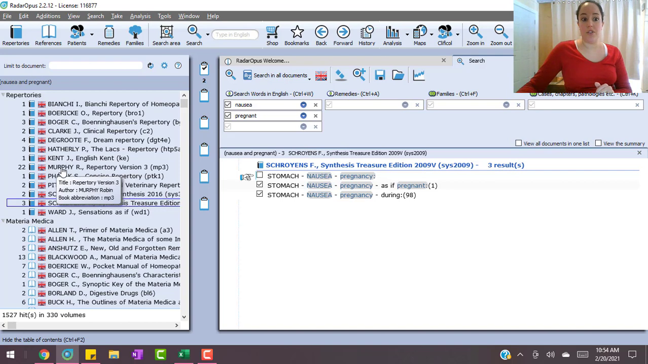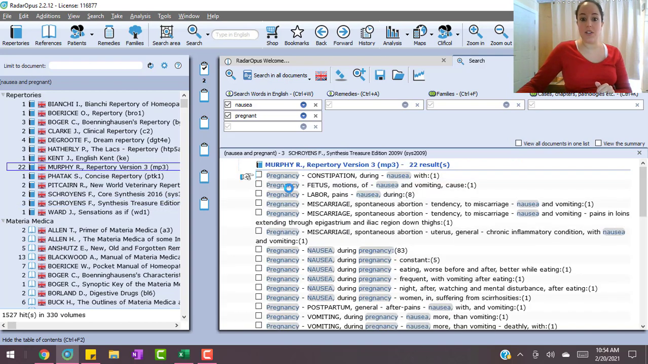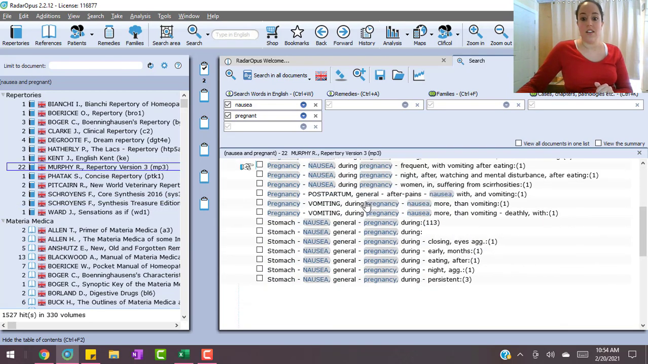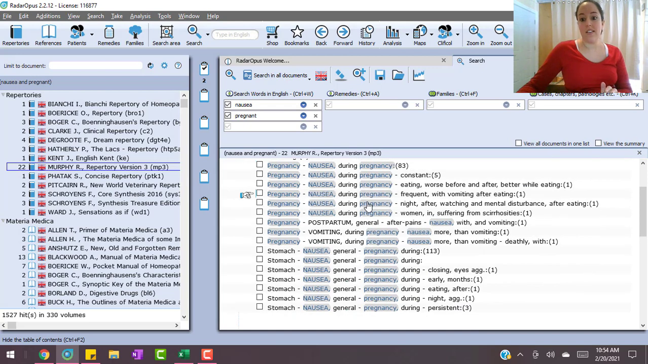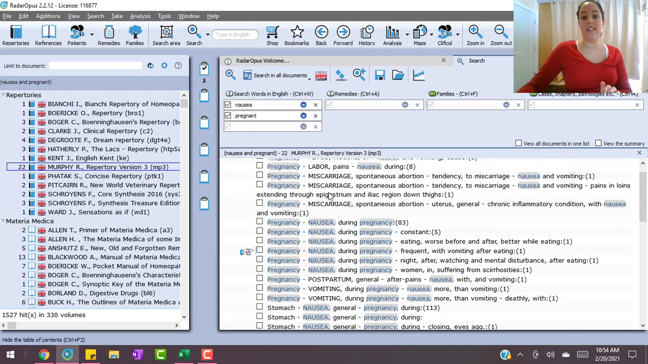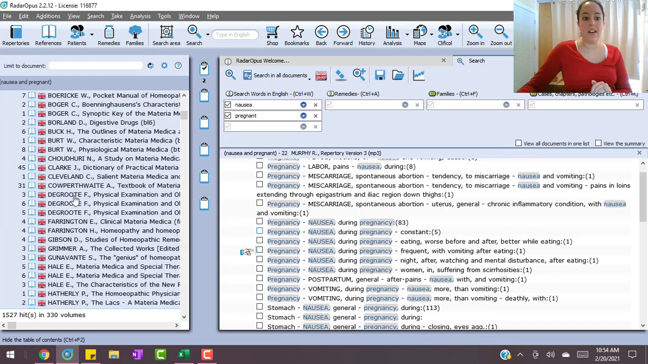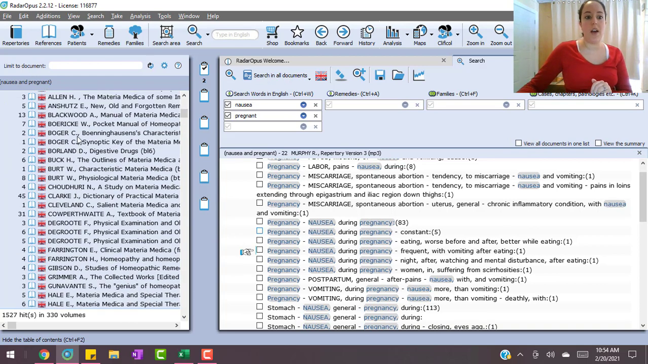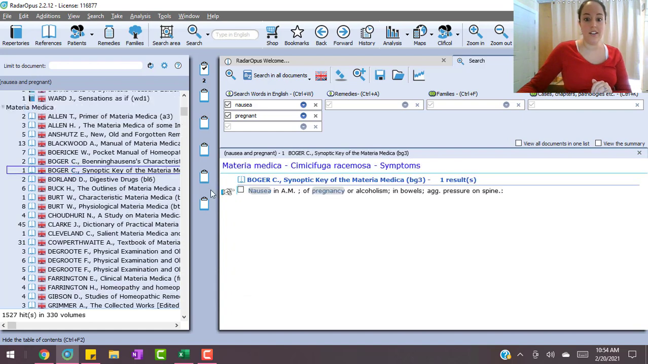I can check out Murphy. He has 22 rubrics, so a lot more than Troyon's does. And here I can see all of the rubrics with those 2 words together. And not only that, but what I can do is I can even go to my Materia Medicas. So for example, I can click on Boger, and here he talks about nausea of pregnancy, and he's talking about the remedy Cimicifuga.